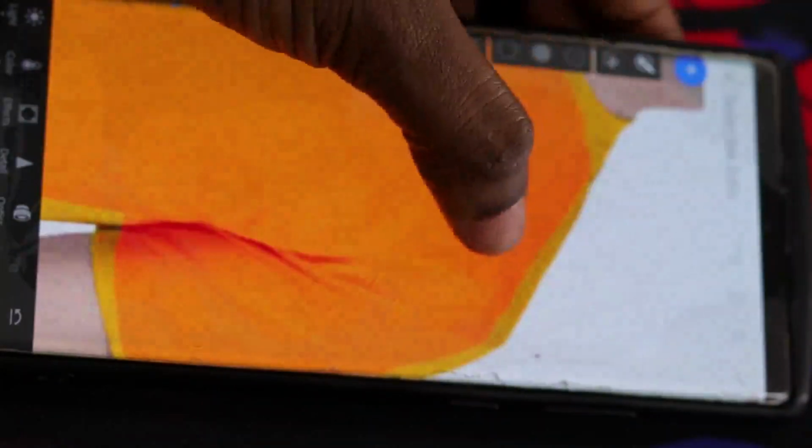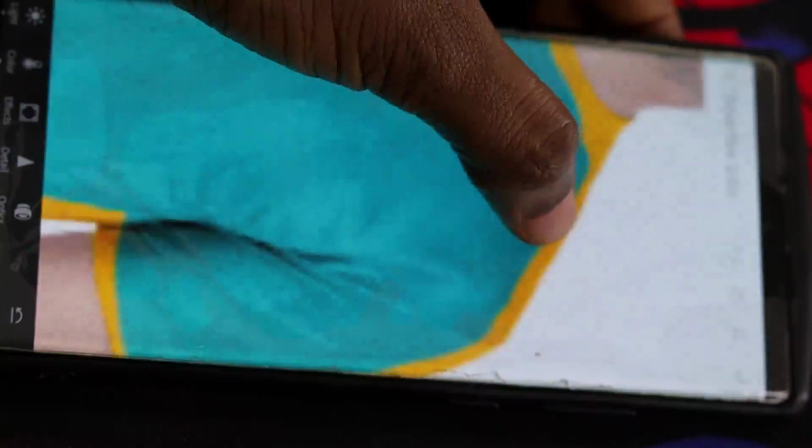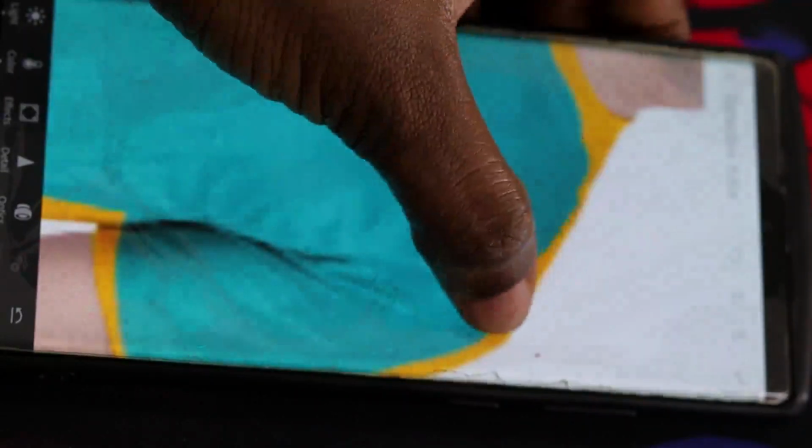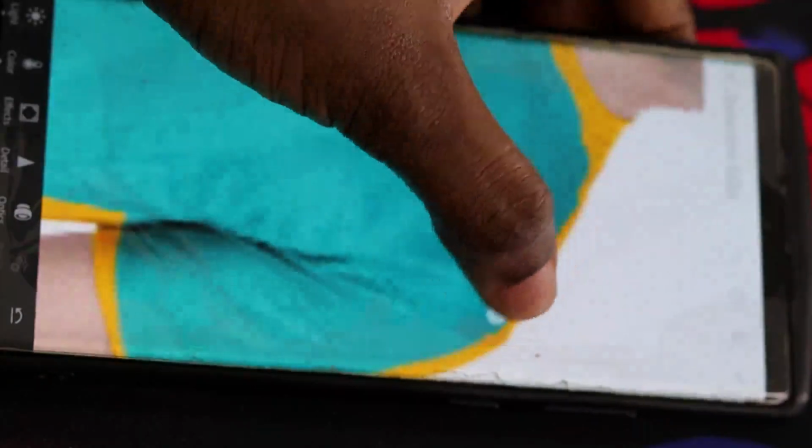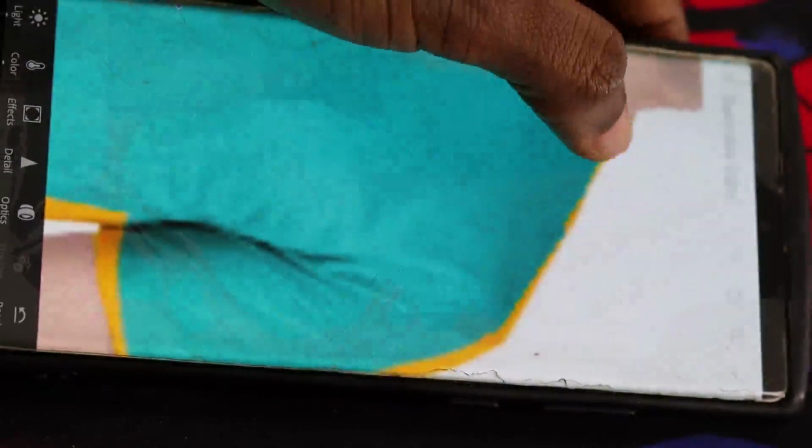Okay, I can zoom in again. We've reached the maximum level. All right, let's start shading. You can see what's happening. You just have to be really careful.